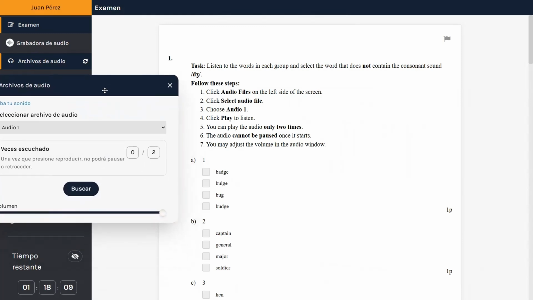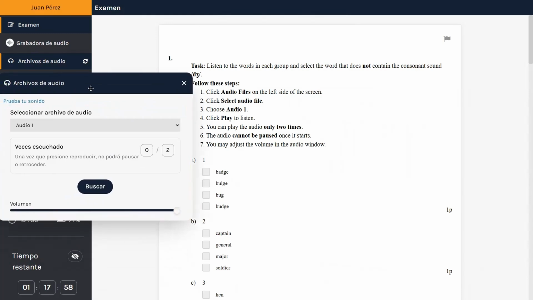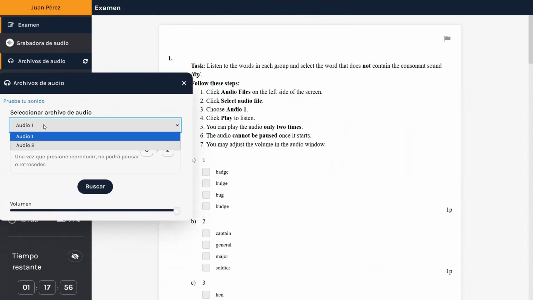Now, it says right here that you need to look for audio number 1, okay? It says in point number 3, choose audio 1. All right, so here you have the options, okay? There are 2 audios. Choose audio number 1. And then click on search.